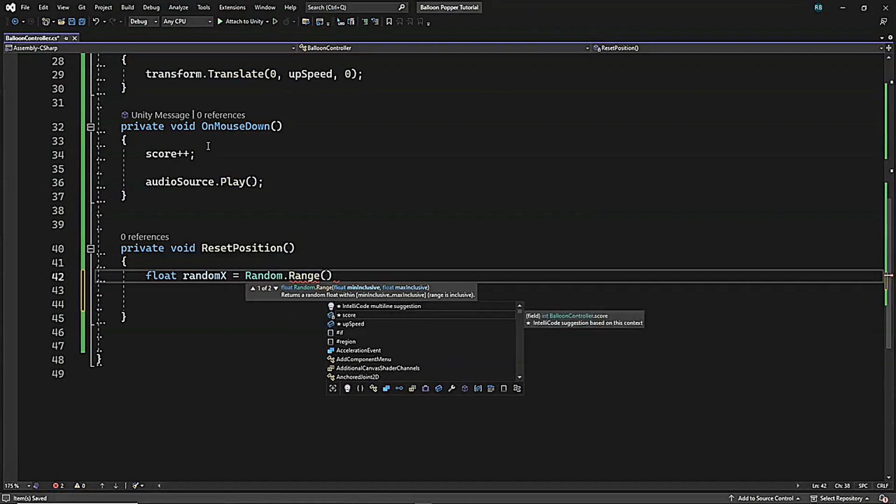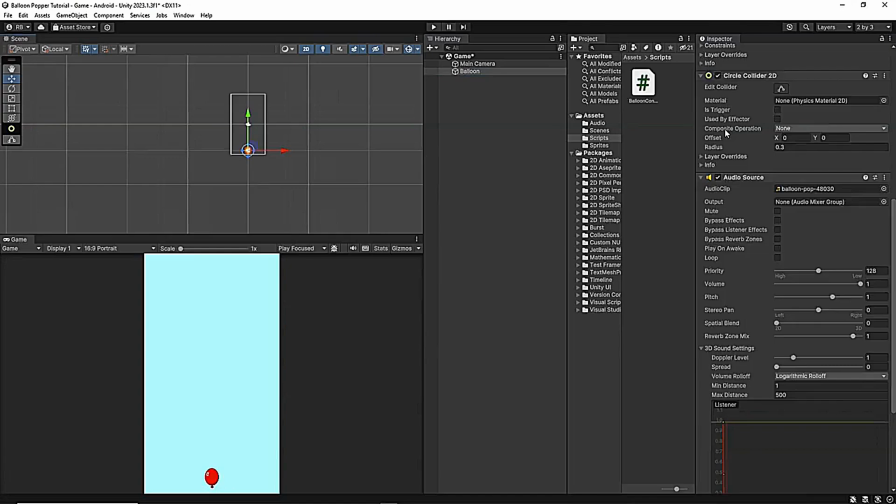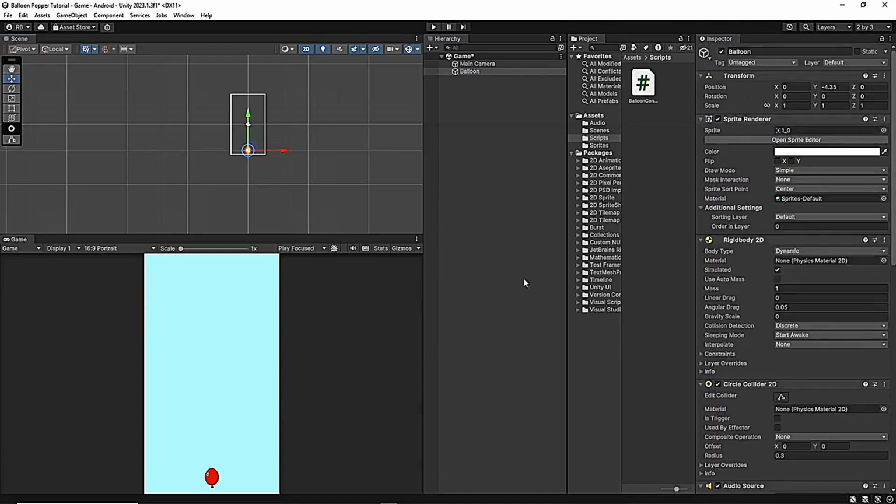Random.Range. And what is the range? Let's go back to Unity and find out. If we take a look at the balloon, this is the range of the balloon. If we take a look at the position, currently it is 0. If I move it to the extreme left, the X value will be minus 2.5. And if we move it to the extreme right, the X value will be positive 2.5. So every time the balloon goes down, we want to reset its value to a random X position between negative 2.5 and positive 2.5. So the balloon will be spawned anywhere in this range.